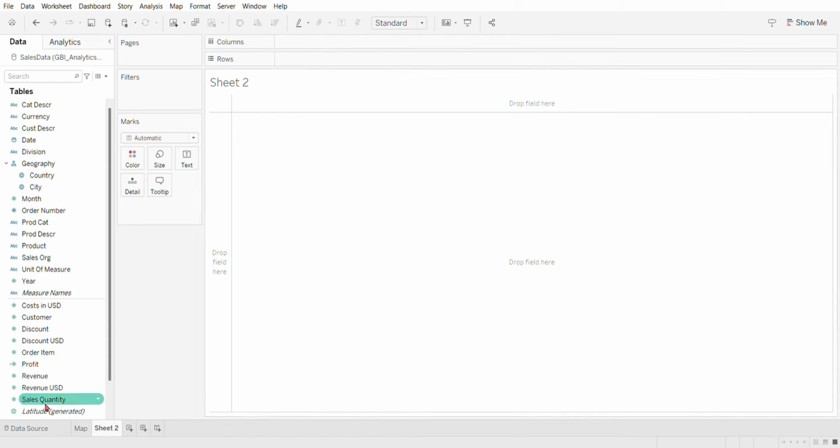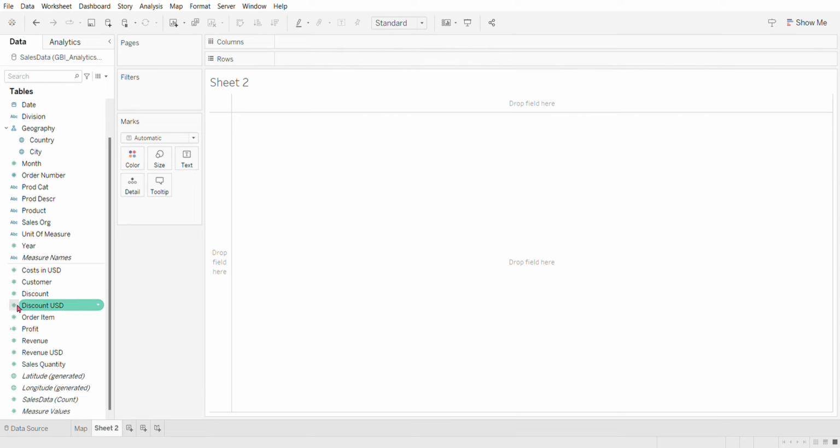If you give a little bit more attention to the icon, the normal fields and the measures are marked with a hash. However, the calculated fields also have an equal sign in front of them. Let's create another calculated field and name it profit margin.